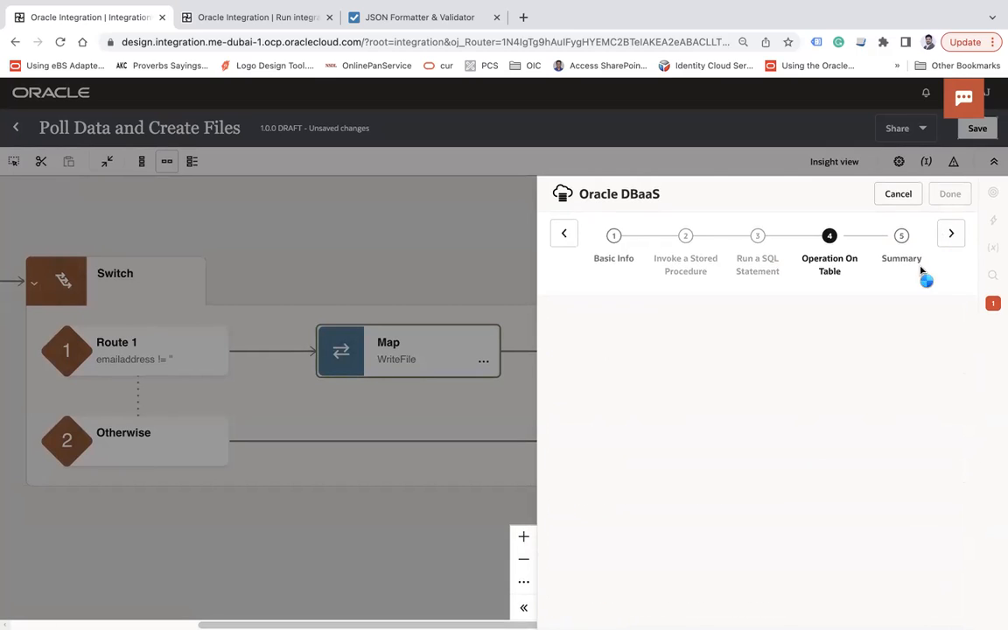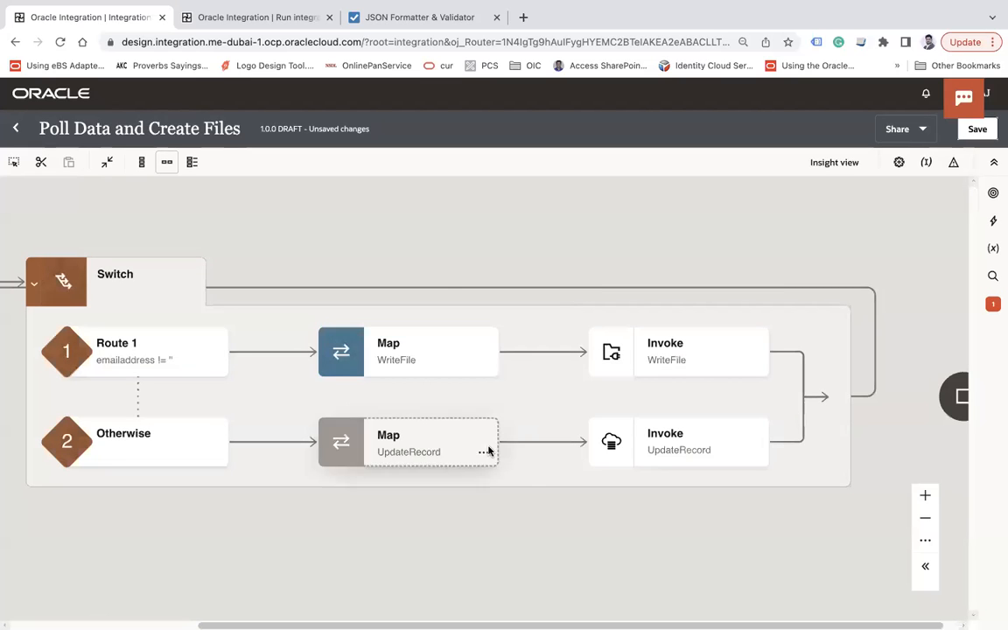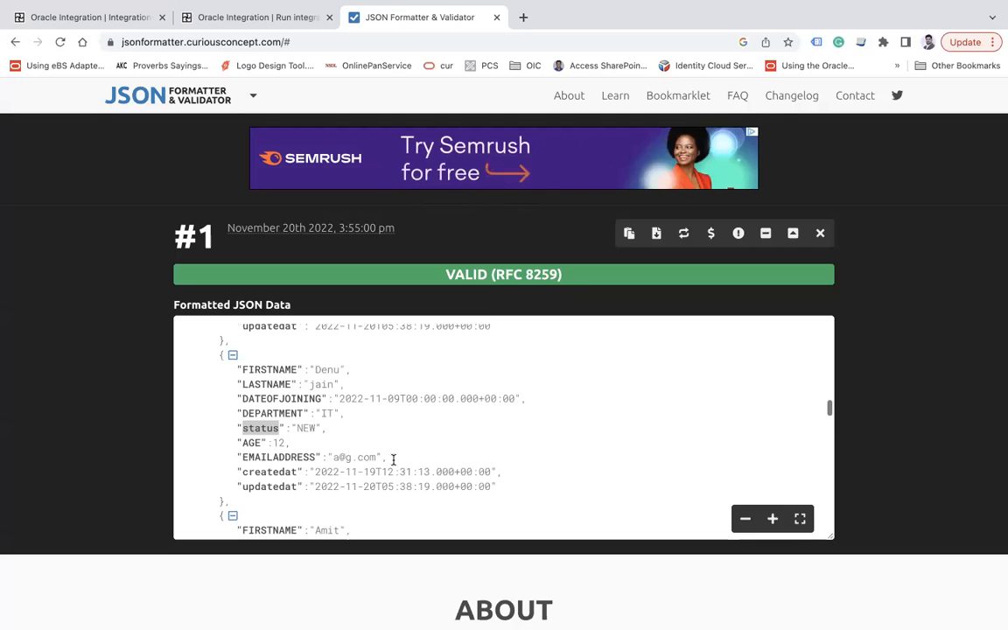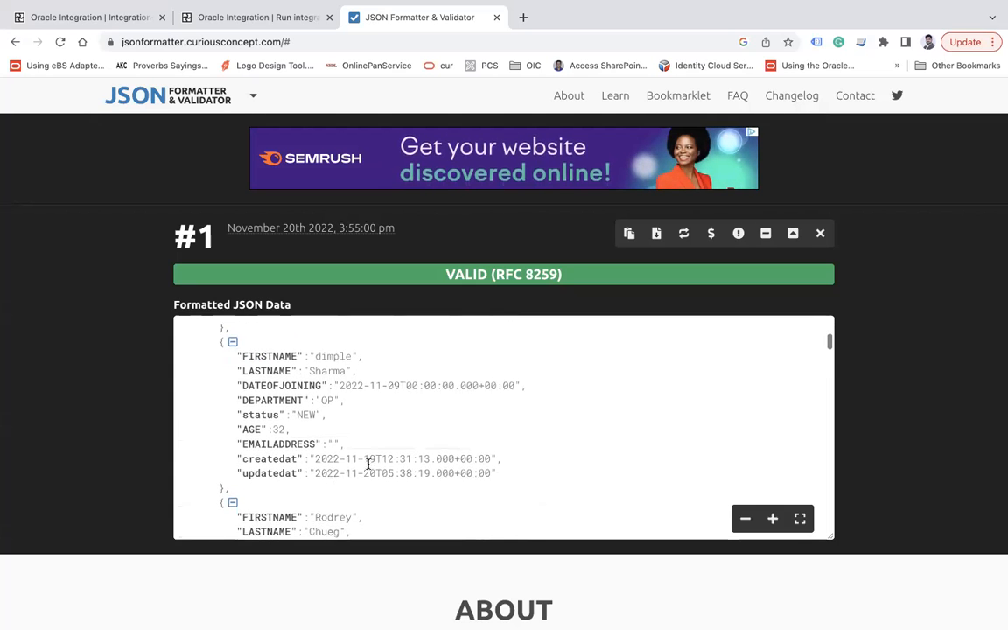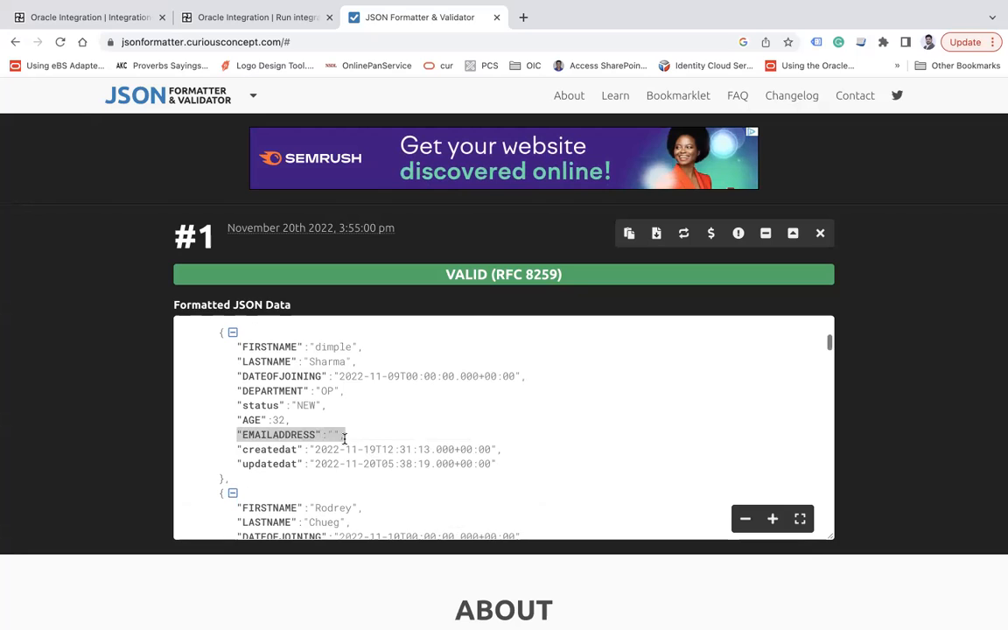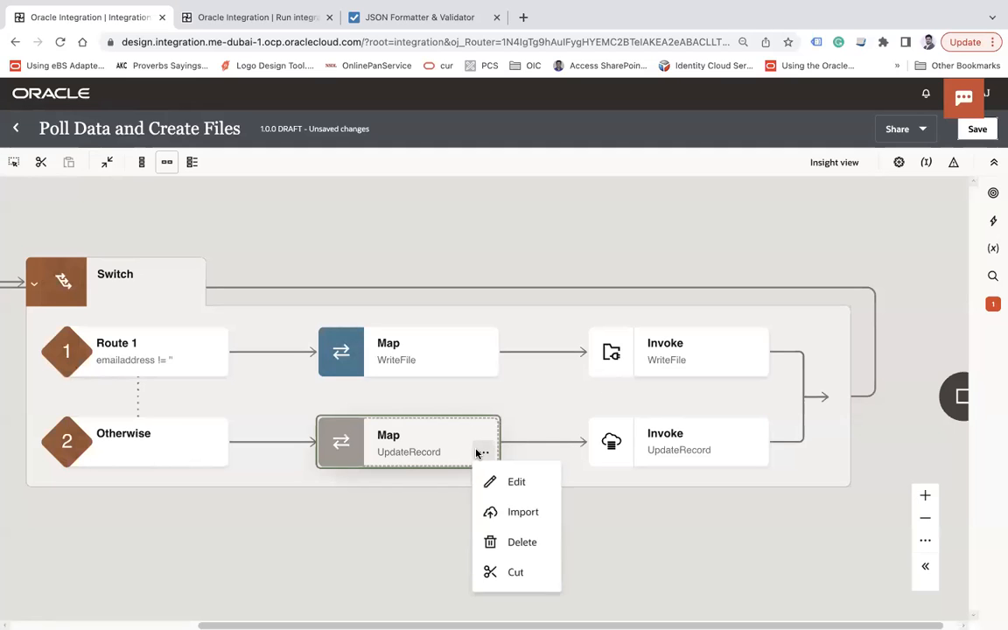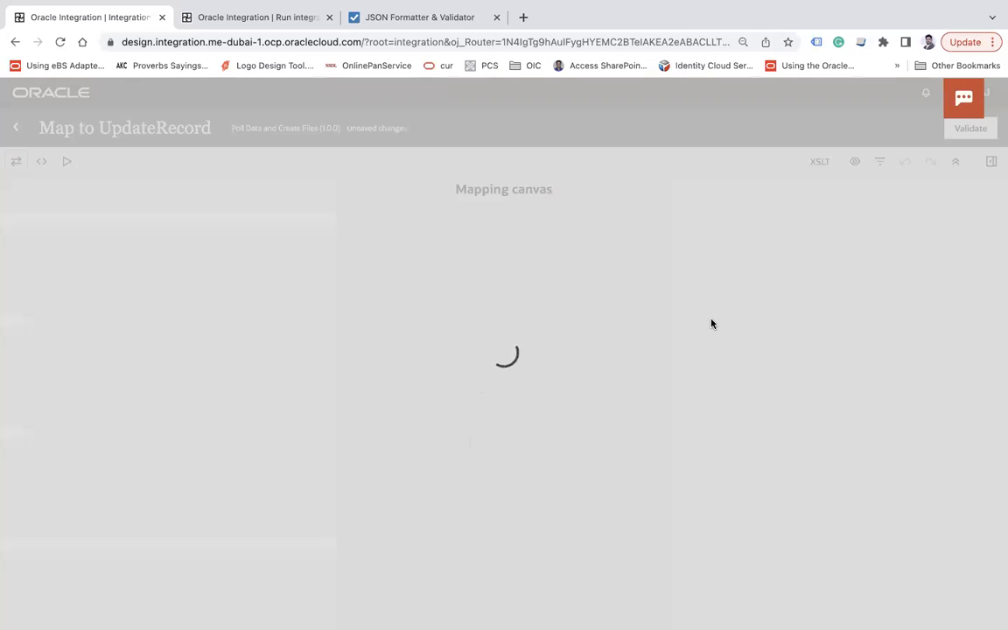And then next, and then finish. Okay, so I can show you, I have one email address record. You can see email address is here, email address with plan ID. Okay, ID is not here, that's fine. So let me edit.